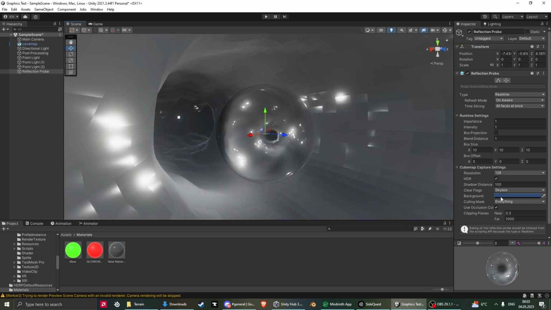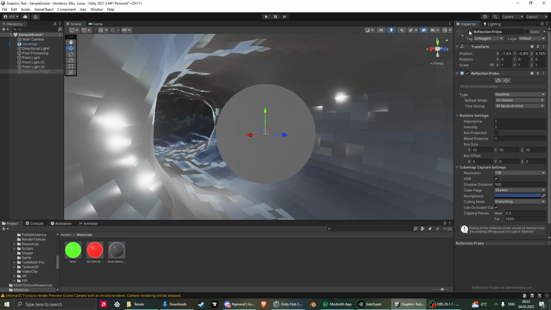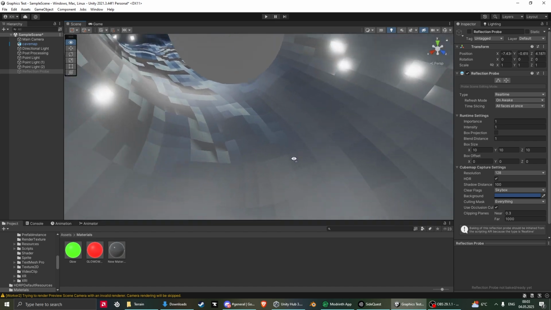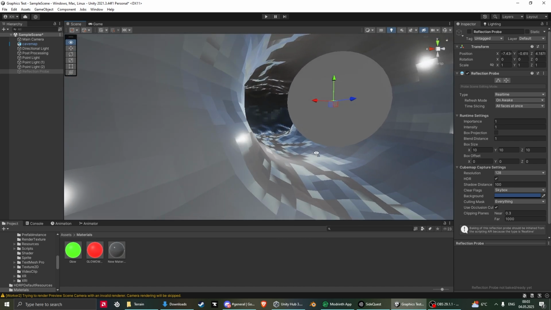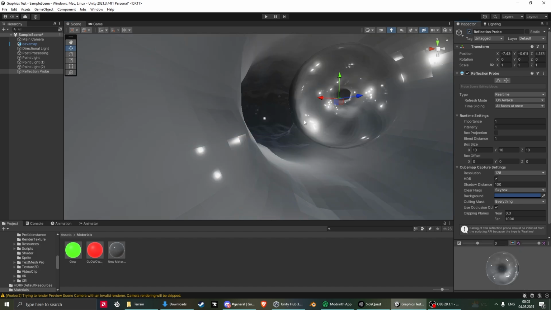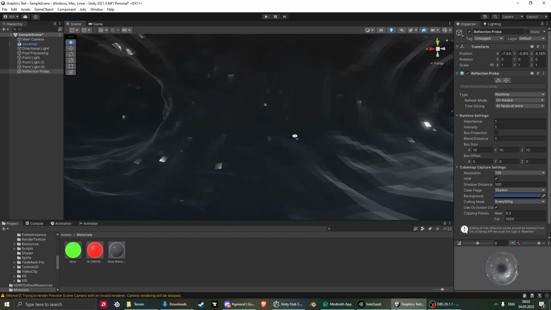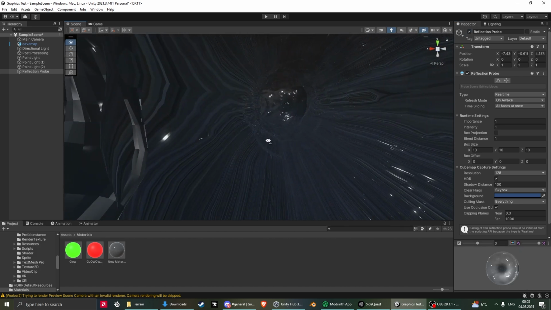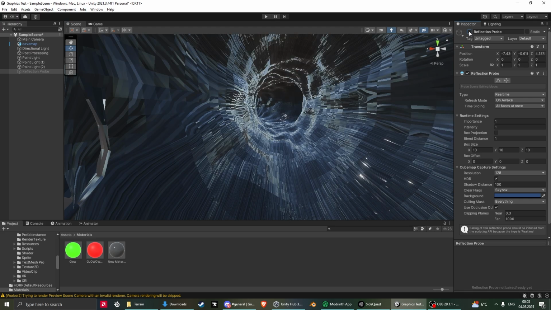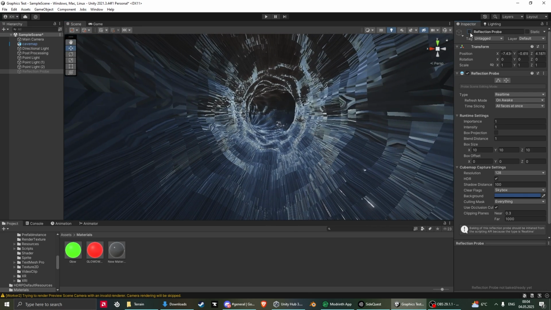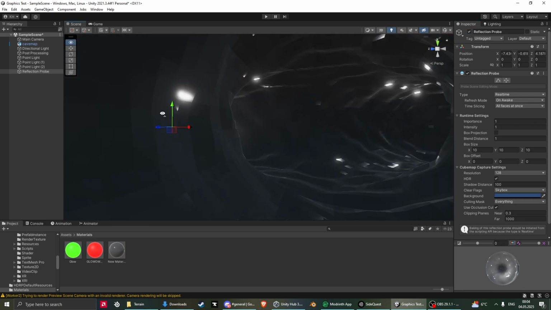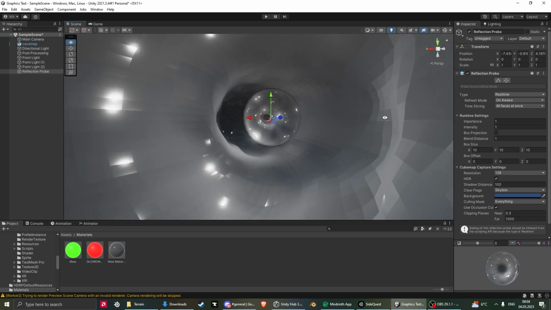So, look like that. Look. When I disable it, it becomes like this, right? Because it uses the skybox as the reflection. When I enable it, you see, it looks much better. So when I disable, this is what it looks like, probably what yours look like as well. Boom. Much better. Much more smooth.